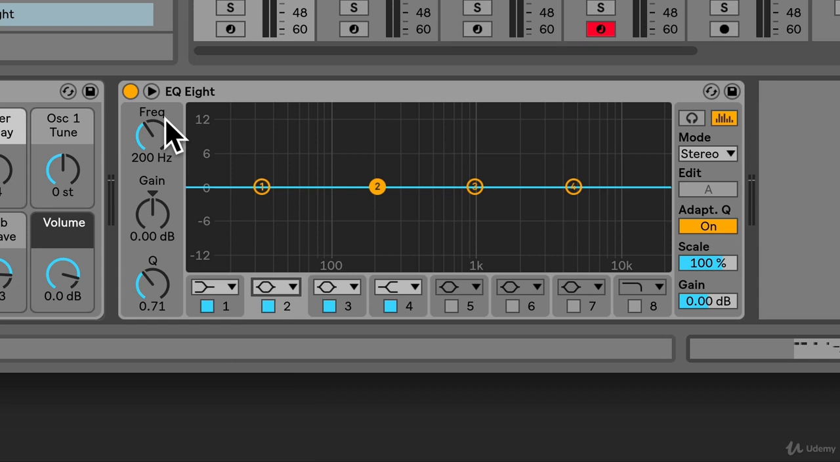We have these 3 knobs on the left: frequency, gain, and Q. Frequency sets the center frequency of a band. Let's select 1, and we can scroll across and it will choose the frequency. We can drag this, or we can use this knob here. Then we have a gain knob.